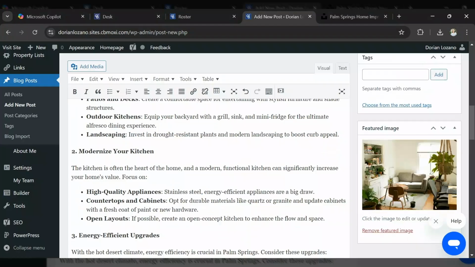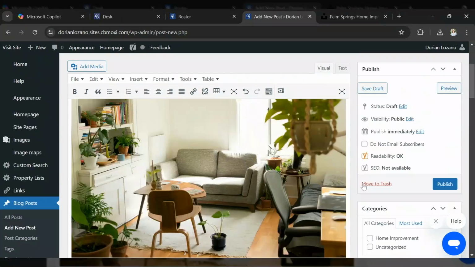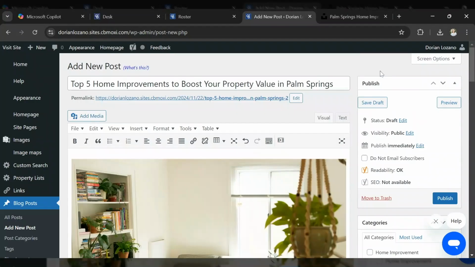This allows us to set an image for whenever we want to share this blog post as a link. So instead of it coming up with no picture or as a gray box, it's going to come up with a photo that is relevant to your blog post. So let's scroll all the way back up top, and now let's take a look at the Publish button.